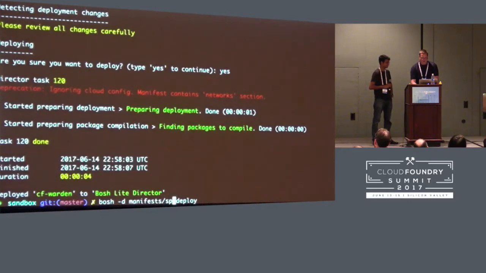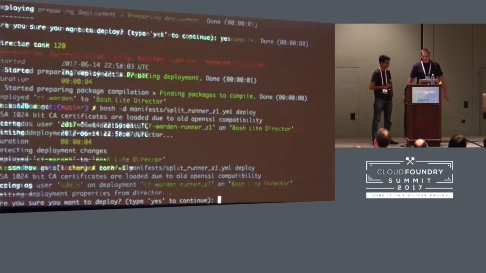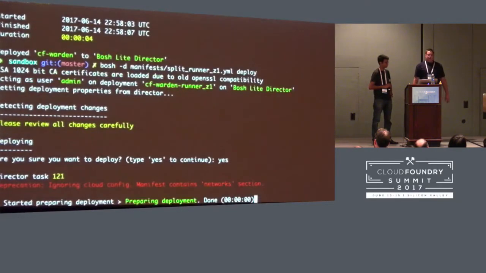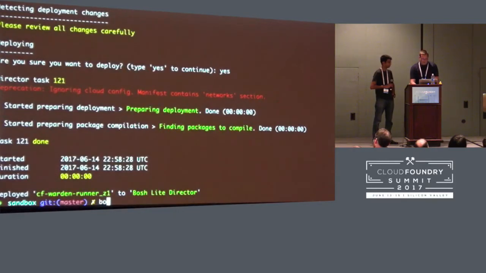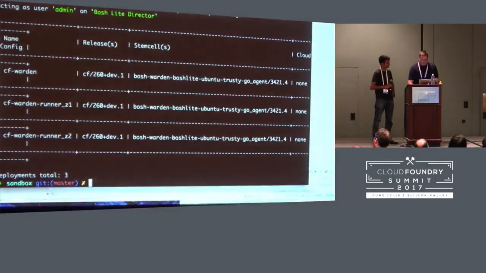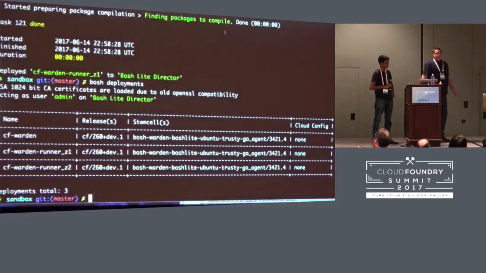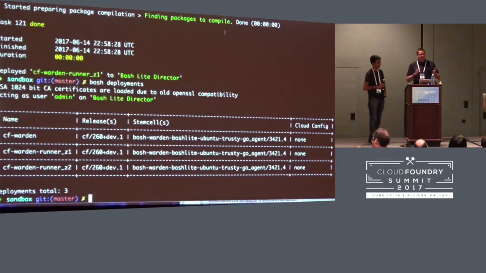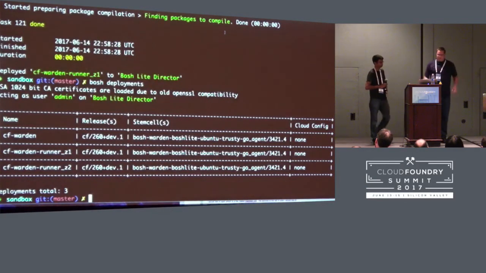I'll show you the split real quick, even though I will cheat and tell you that it is a no-op as well. Dash n operation would have been good. If I do a bosh deployments, wow, it looks terrible on that monitor. We have three deployments in here. Bosh sees this as three distinct deployments. CF Warden, which is the name of my deployment manifest, because again, I didn't change the names of anything inside of the CF release scripts. That deployment is always called CF Warden. The runner Z1 and runner Z2 versions of this were automatically named for me inside of the split script. If you want to come up with a different naming convention, you're welcome to do so. This is just the one that's provided by default.